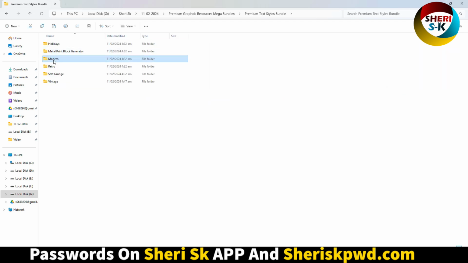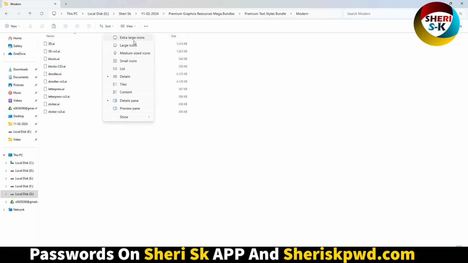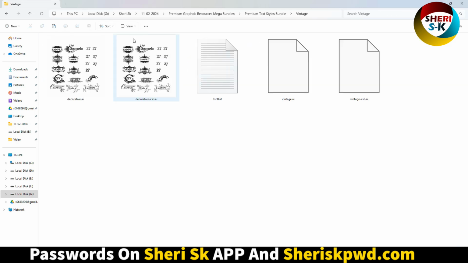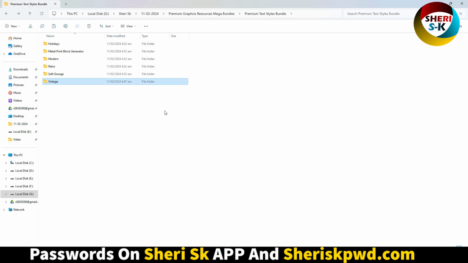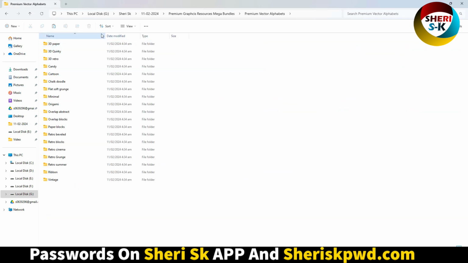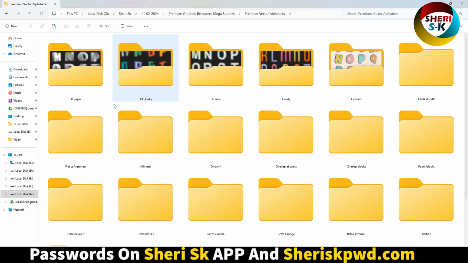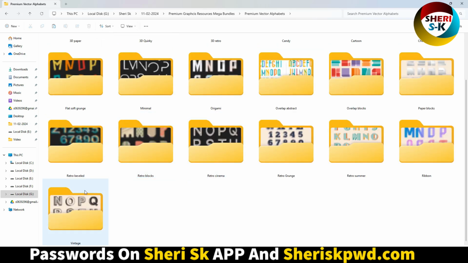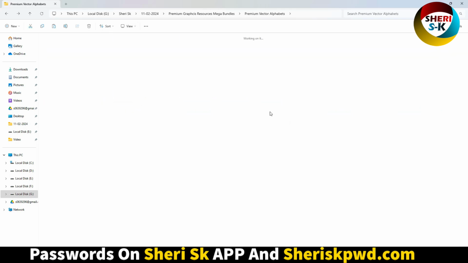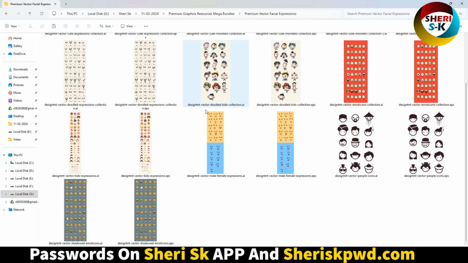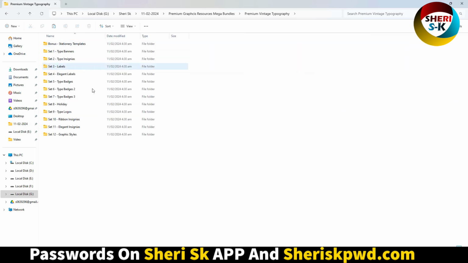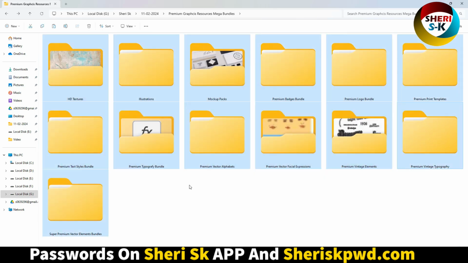Textile bundle for Adobe Illustrator with font file. Okay, typography, vector alphabets. Amazing. Next, vintage element. I hope these are useful for you.